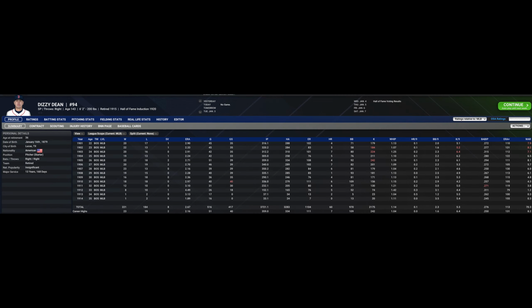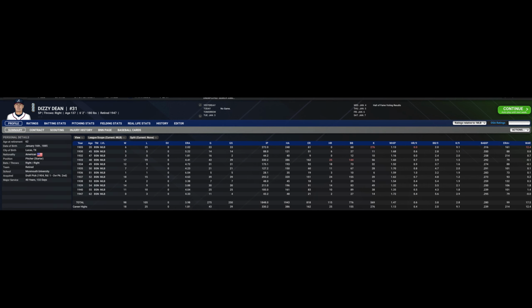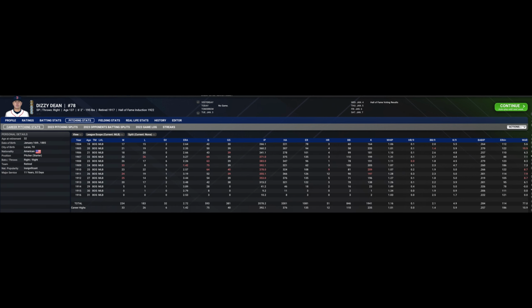Dizzy Dean played until age 35 with the default settings on and went to the Hall of Fame. He played at age 20 with only recalc on, then hung around until he got another chance at age 45, after which he played until age 62. And with both on, he played until age 31 and wound up in the Hall of Fame.